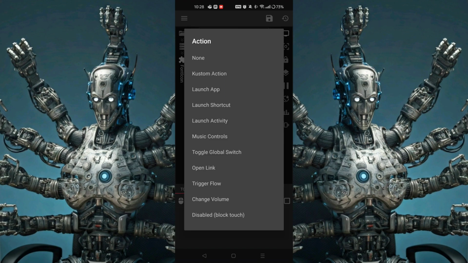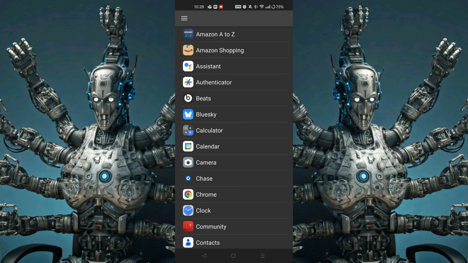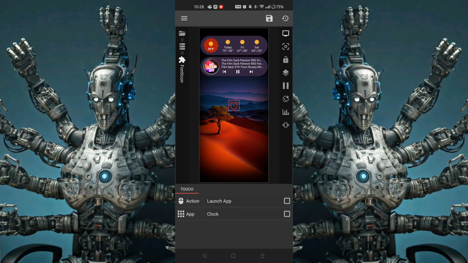So we can have custom action, launch an app, shortcut activity, music controls as well, open a link. So if you want to set a link to a website that you always go to, then you can do that, change the volume, things like that. So in this case, I wanted to launch an app. So now we got to pick the app. So we'll click on that and we'll click on clock. So we're pretty much done. When we save this icon will show up on our home screen.